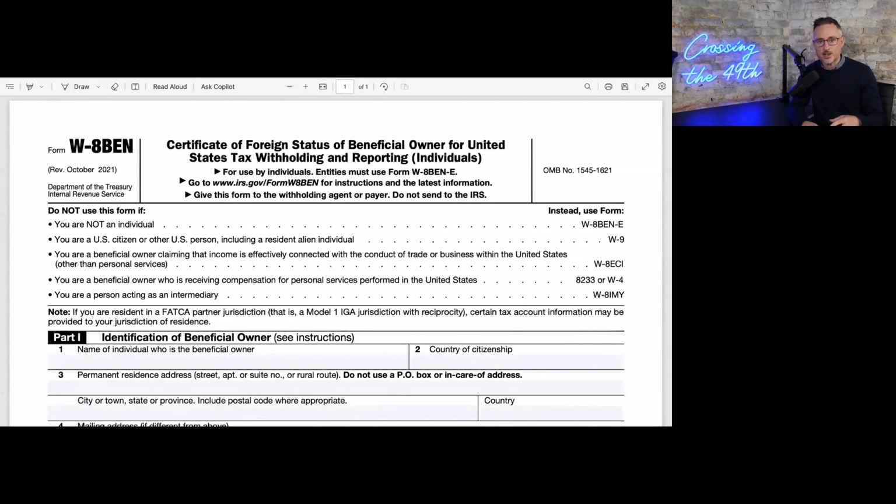They just keep this on file so that they know what to withhold on certain levels of income. So for instance, if you receive income in the form of US dividends, they'll need to know to withhold 15%. But before we get to that, let's just go through the first part of this form.